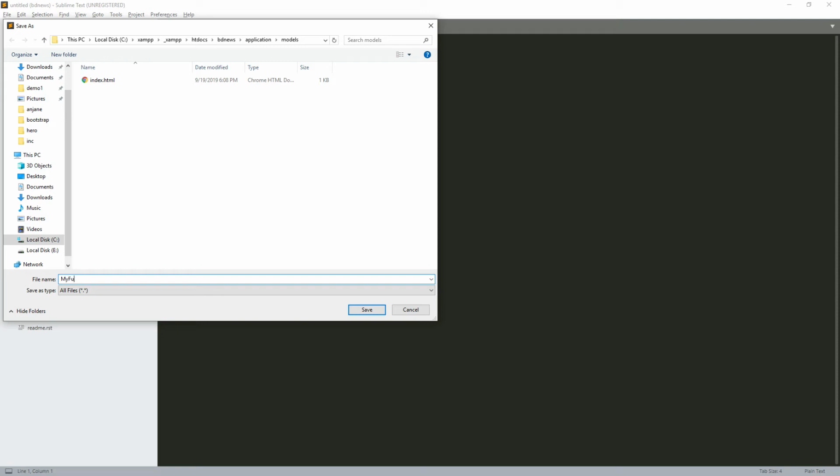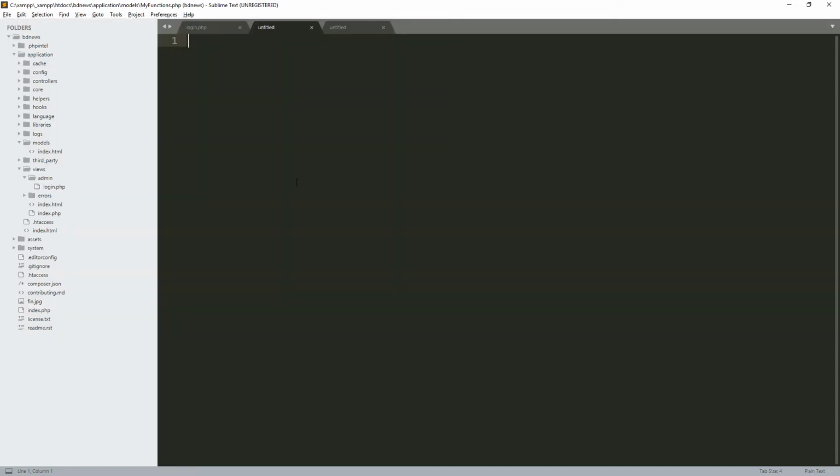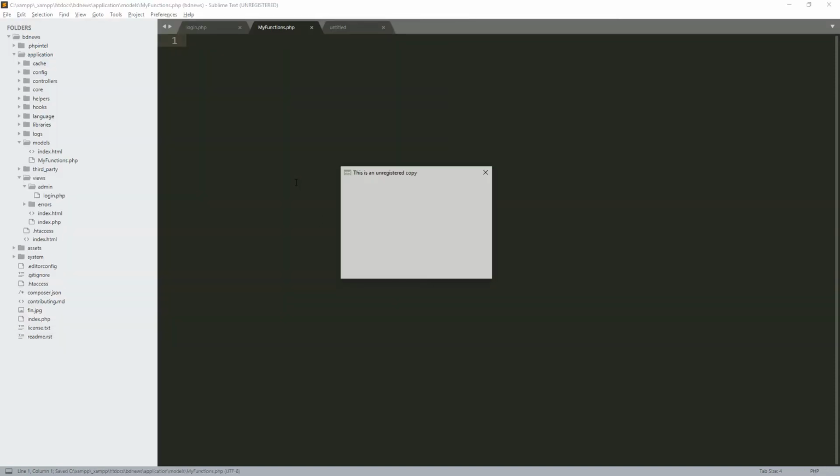My functions with a camel case, and it should begin with the capital letter. My functions .php should begin with the capital letter. So this same name that is here is exactly the same name that should be for the class. So I click on save.